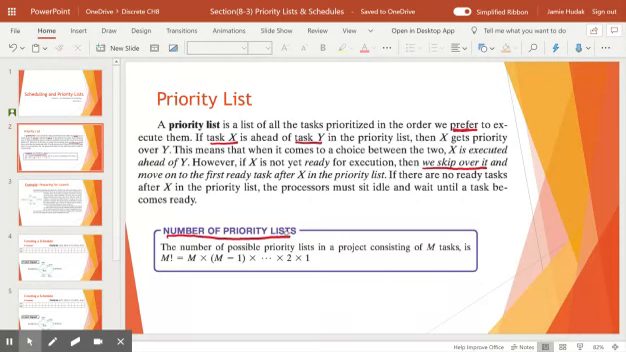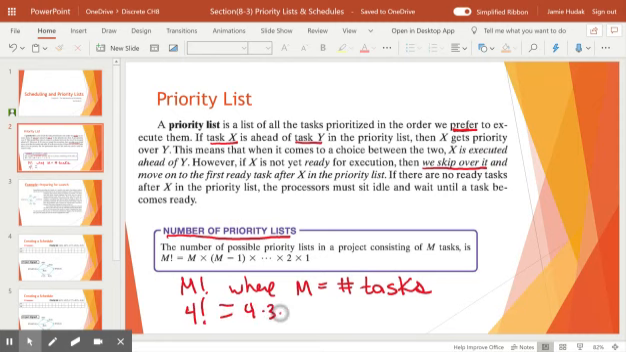The number of priority lists that are possible is the number of tasks, m factorial. So m factorial, where m equals number of tasks. So if we had 4 tasks, that means there would be 4 times 3 times 2 times 1, which is 24 possible priority lists.